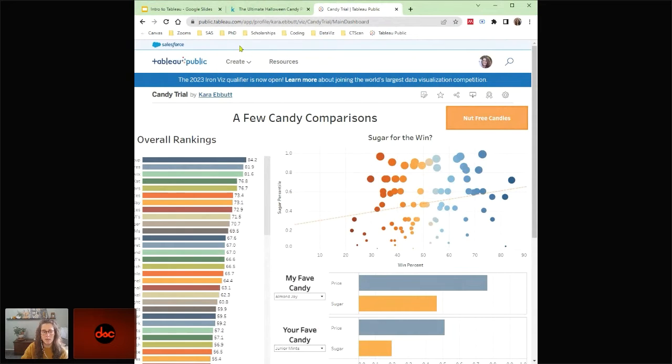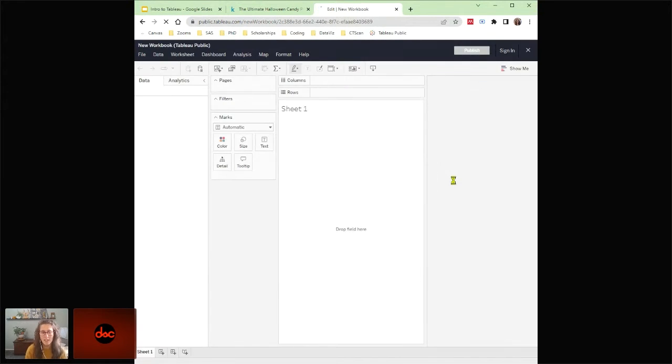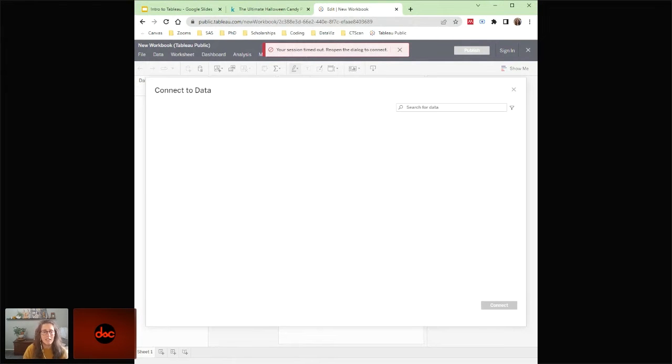So just up here in the upper left, you'll see Create. When you hover over that, you get this menu, and Web Authoring is one of your options. So you just click Web Authoring, and it'll open up this Connect to Data screen.